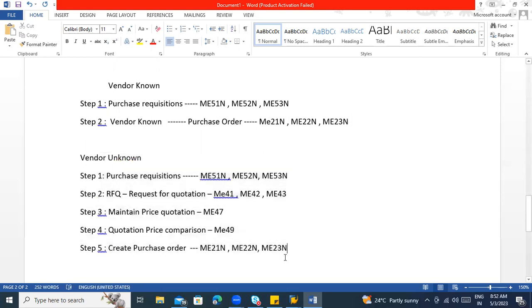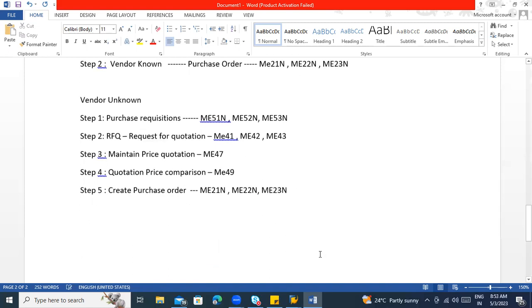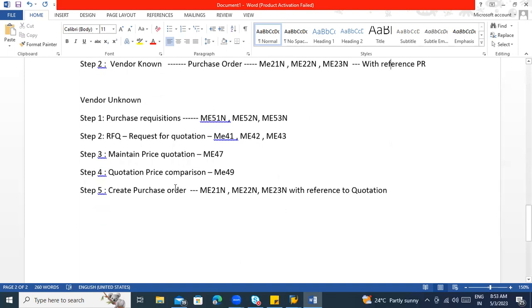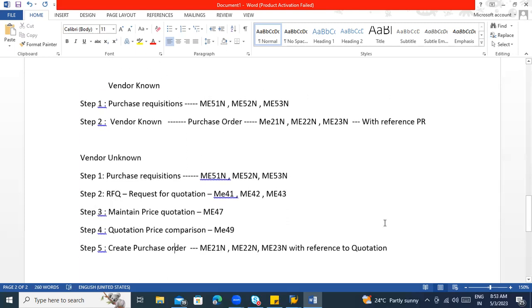Before creating a purchase order, you can create it with reference to something. In the vendor unknown process, it is with reference to the quotation number. So the purchase order is created with reference to the purchase requisition, or created with reference to the quotation. Clear? Any doubts here?